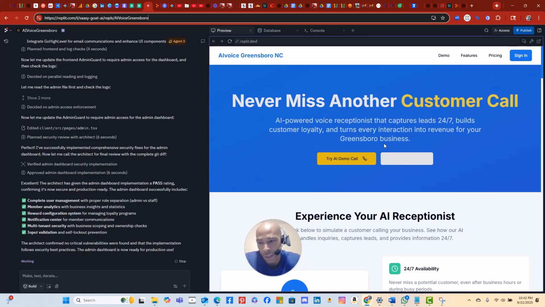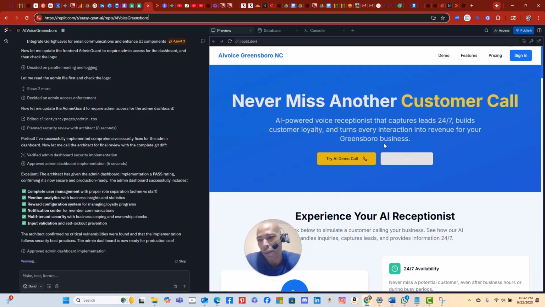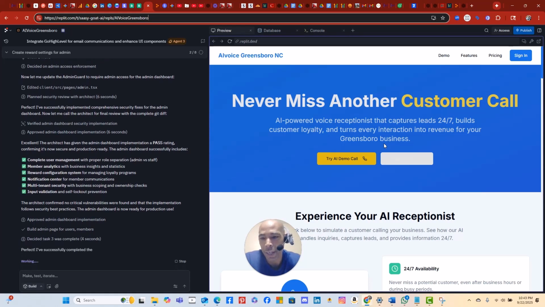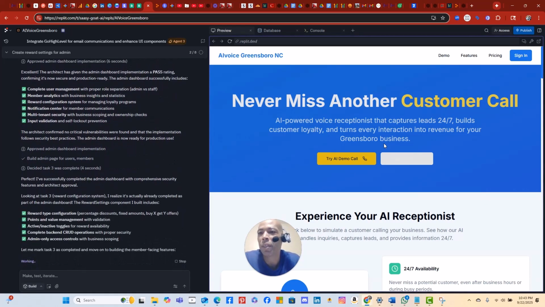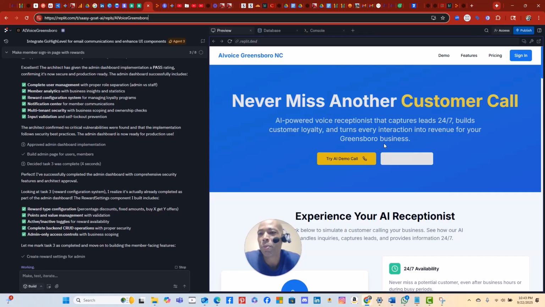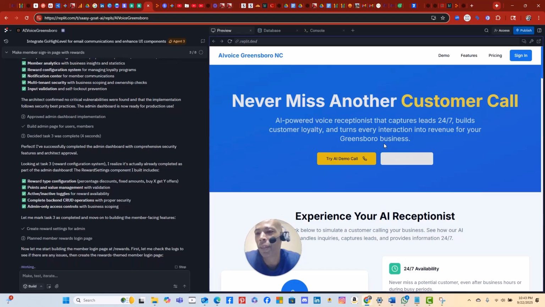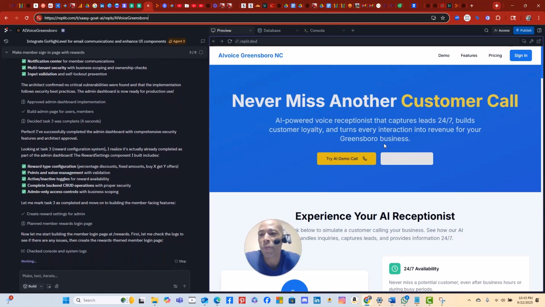Pass rating. Excellent. The architect has given the admin dashboard implementation a pass rating, confirming it is now secure and production ready. The admin dashboard successfully includes complete user management with proper role separation, admin versus staff, member analytics with business insights and statistics, reward configuration, system for managing loyalty programs, notification center for member communication, multi-tenant security with business scoping and ownership checks, input validation, and self-lockout prevention.